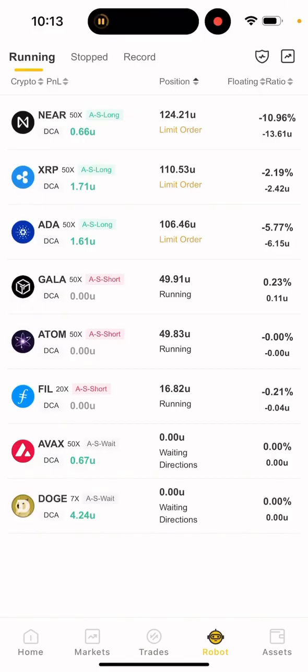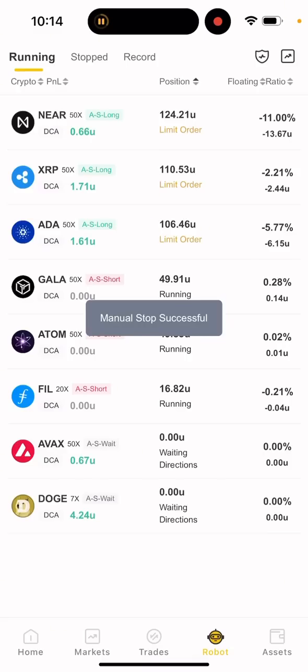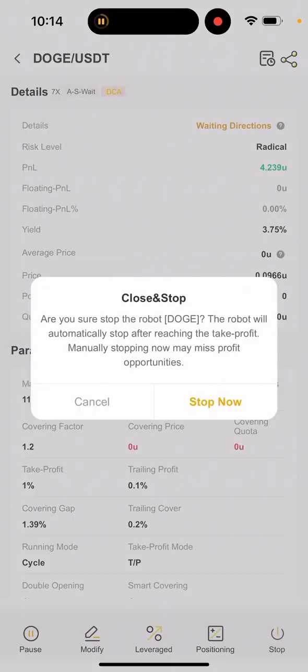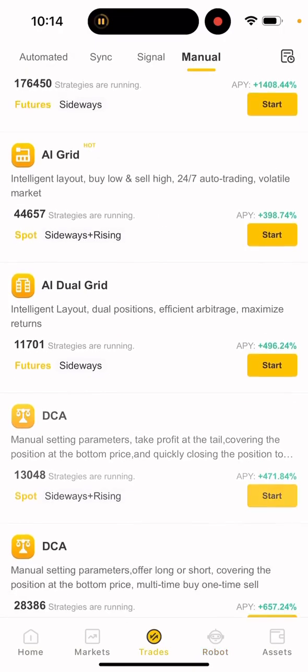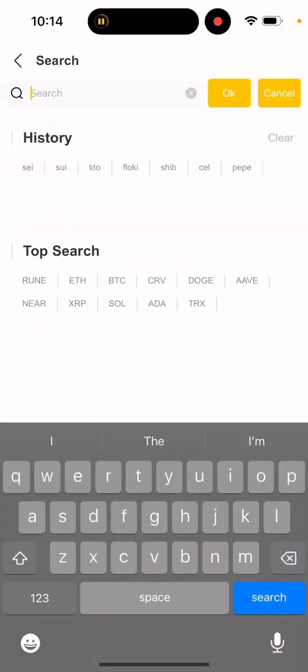Okay, now if anytime you have, look at Avas waiting for direction, Dodge waiting for direction, what I normally do is I will come to Avas, I will click on that Avas. Whenever I see waiting for direction, I will click on stop. I will stop it. Stop now. I will go and open it again by myself. I'll click on Dodge. You can see it has cleared off. I'll click on stop now. It has stopped. So I'll go back to trade and select manual and look for Dodge because I just stopped Dodge now, and open the same Dodge again.